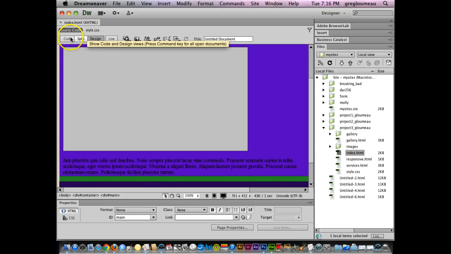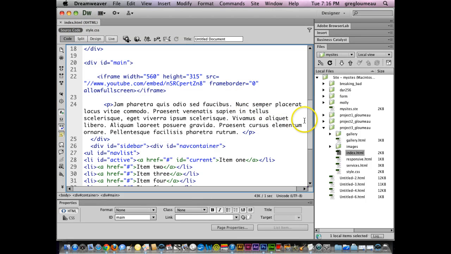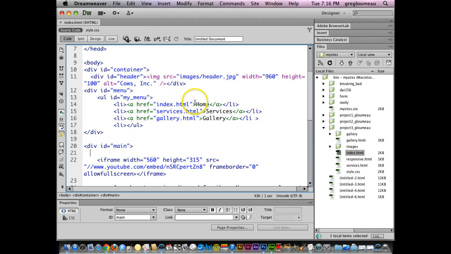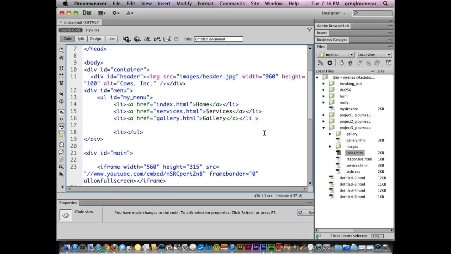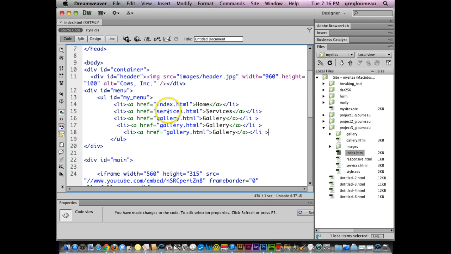So if we go into the code, we can see that we have a navigation bar that we made up here that has 3 items on it, home, services, and gallery. And those are linked to index, services, and gallery HTML, right? Well, if I just copy the code for the last 2 pages here and paste it in, then you'll see, well, I only seem to have done it once, so I'll try it one more time like that. Okay, so now I've got 5 pages there.